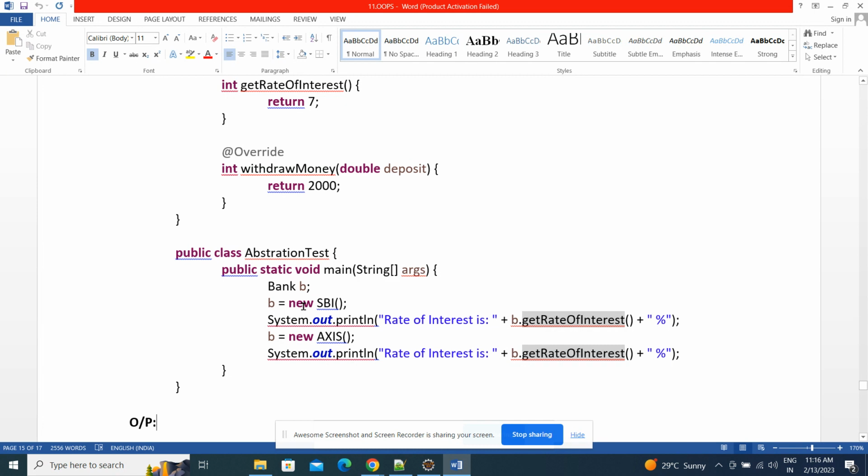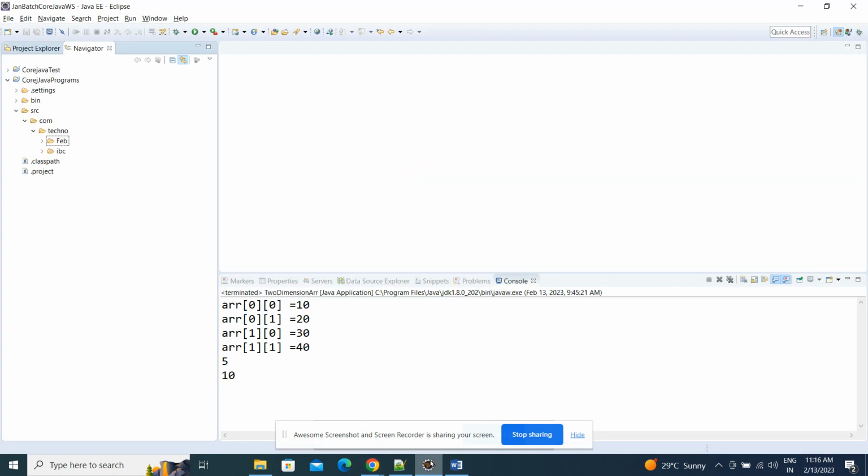Now, whenever you are calling the method, see, Bank b, I created only one object. b equal to new SBI. b.getRateOfInterest will give the SBI rate of interest, and the same b I am assigning again to Axis Bank, then it will give the Axis Bank related rate of interest. Now let's go to the IDE and write some examples.